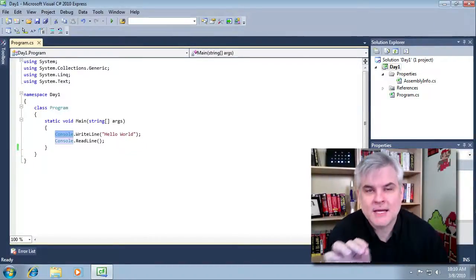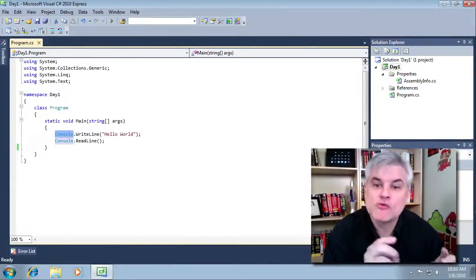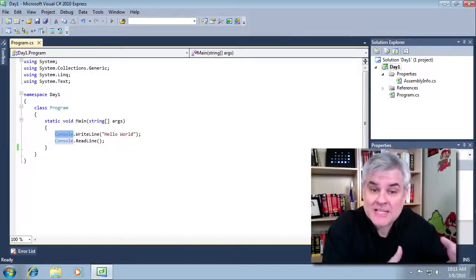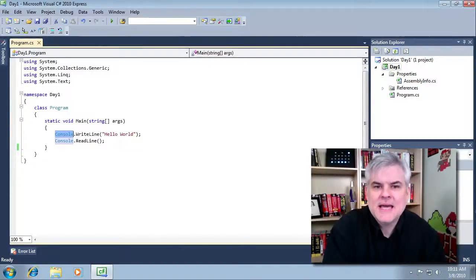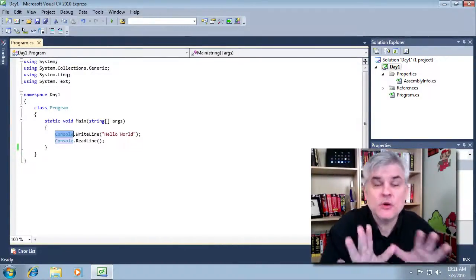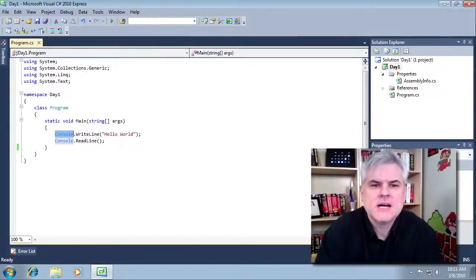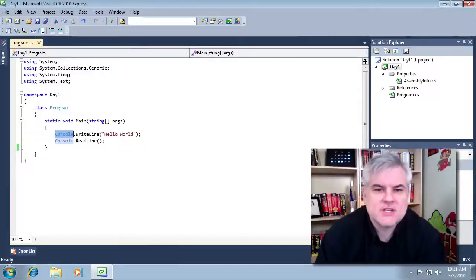The WriteLine part is called a method. The method WriteLine is the part that does all of the hard work. For right now, you can just think of the class part, the console part, as a way of organizing code. Now, soon we're going to expand that definition of what a class is, but for the moment, let's just use that as a working definition. I think it'll serve us well for a day or two.